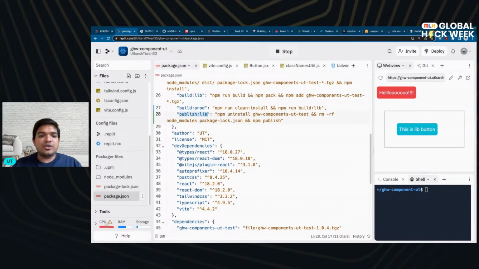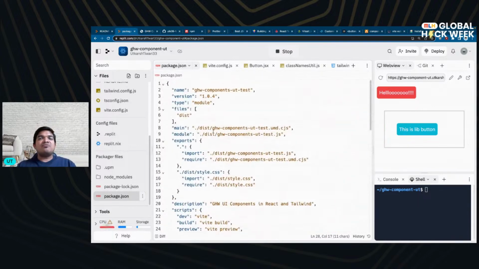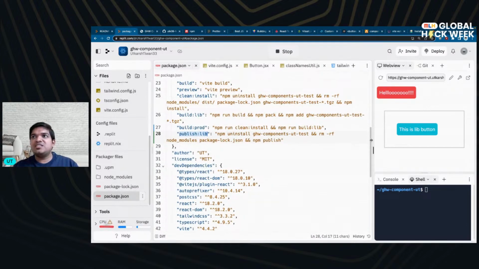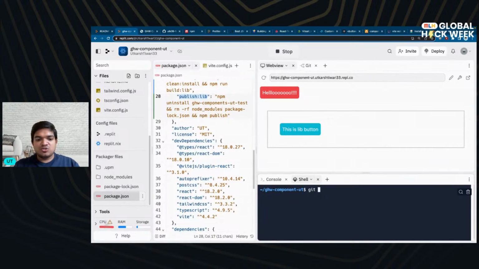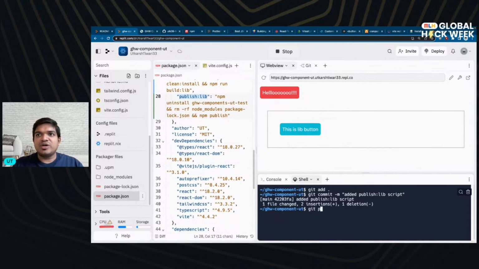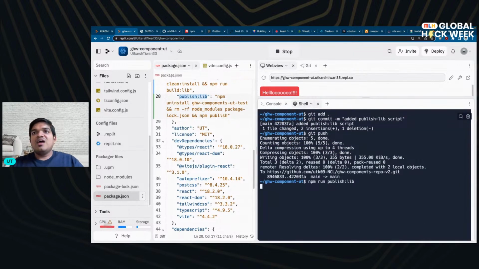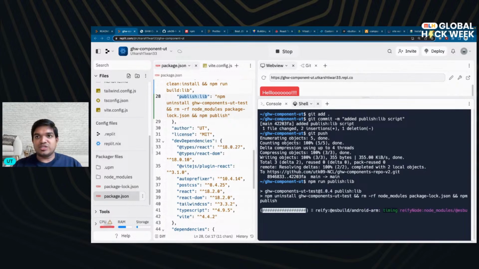So now we are going to run this, but before running this, we know that we have made a change. What is the change that we made? We have made some updates here. So now we should also push those updates. So I'm going to do a git add and then git commit, added publish lib script. Okay, and let's do a git push. Once that's done, let's run the npm run publish lib, and let's see what errors we get. And we'll see how we resolve those errors.